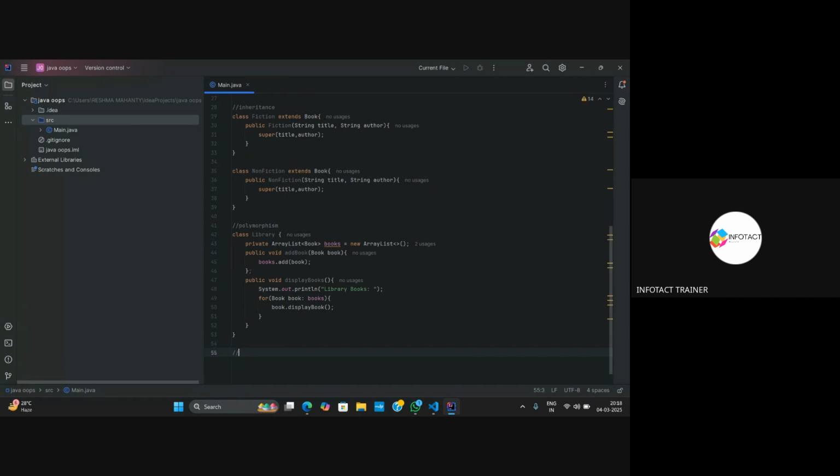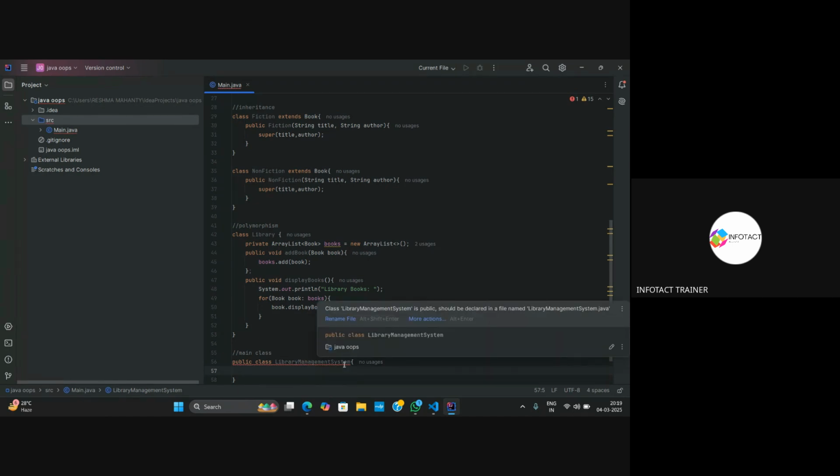And after that, I will write my main class. Inside the main class, I will write the name public class LibraryManagementSystem. So this is the name of the class inside which I will have my main function.